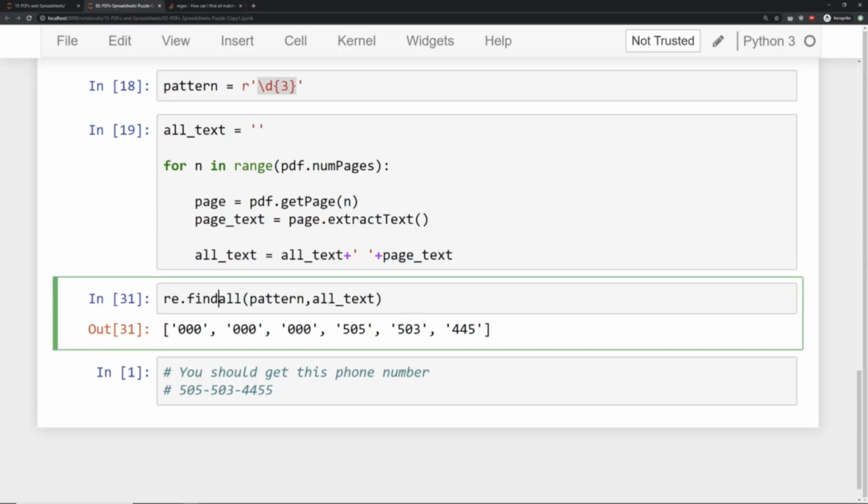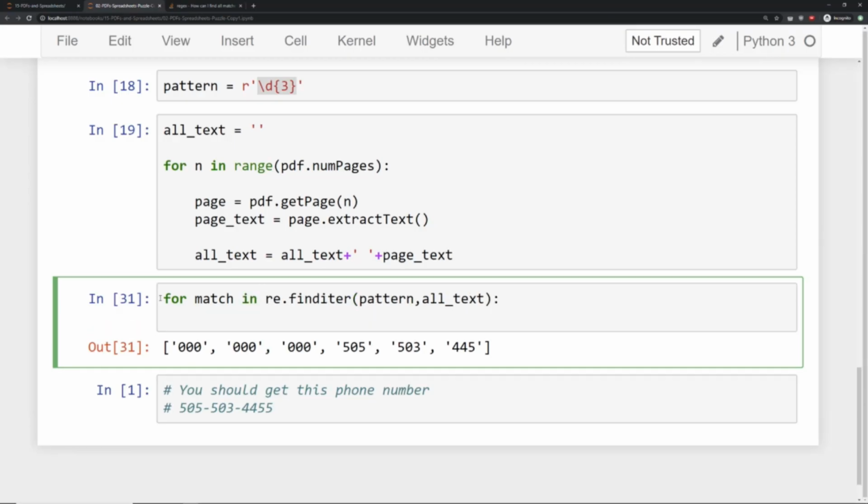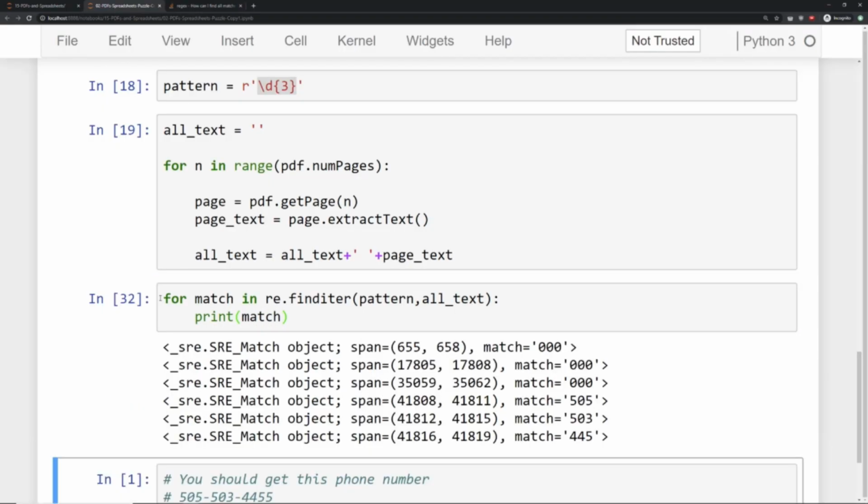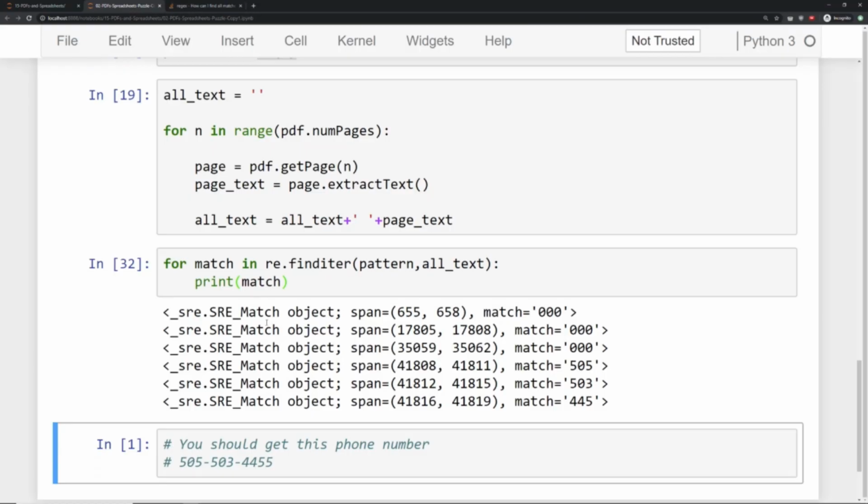So to do that, we're going to do the following. We'll say find iter, and we'll say for match in find iter. Since this is an iteration, it's going to return these match objects. We'll go ahead and just say print out my match. And if we run that, then we can begin to see the actual locations of these.